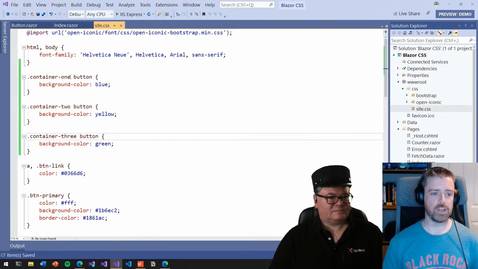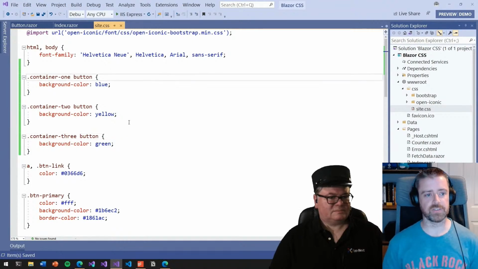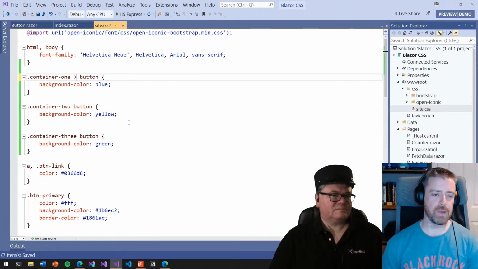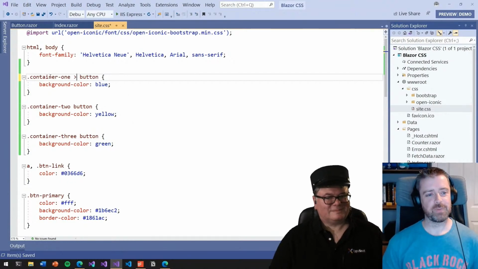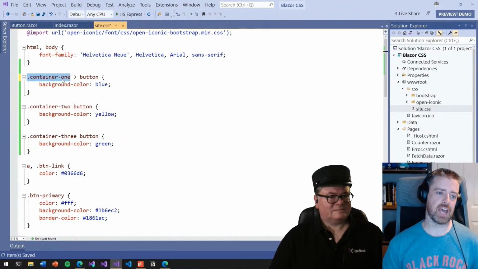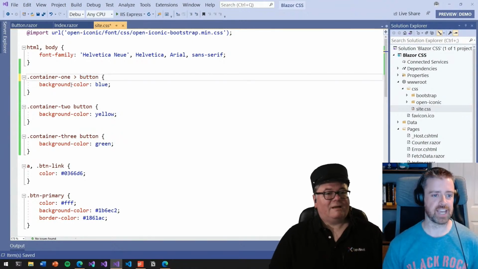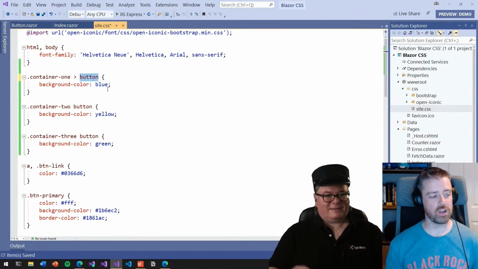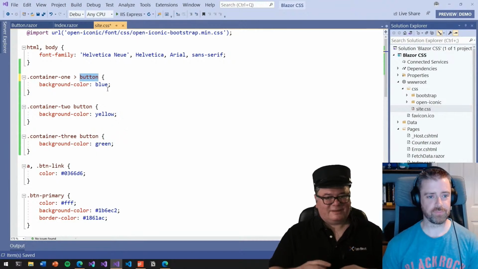So there's other kind of selectors for this. So for example, there is this selector, which, if my memory is correct, means that any element that has a class of container one and has a direct descendant which is a button element will get a background color of blue. Sorry. So if the button is not inside another div, then it wouldn't.